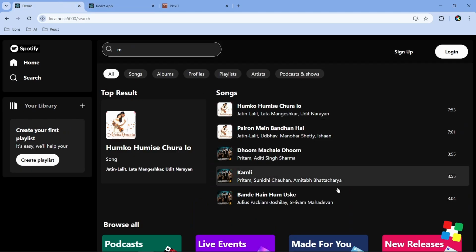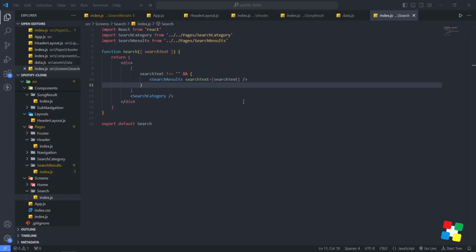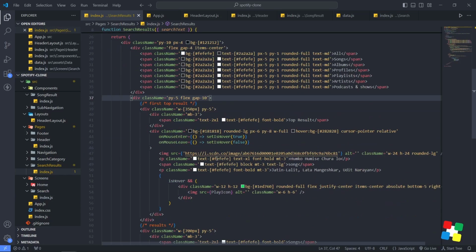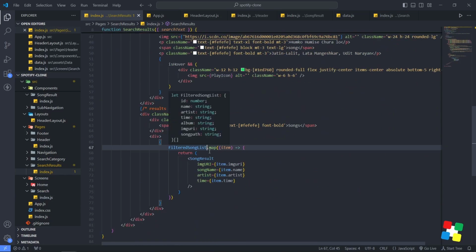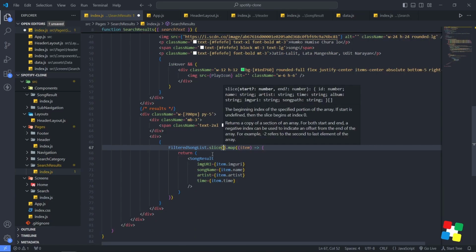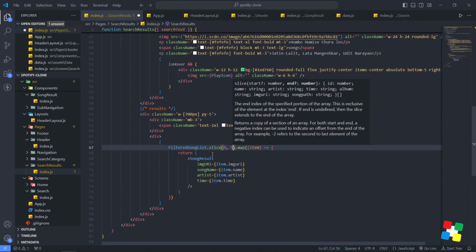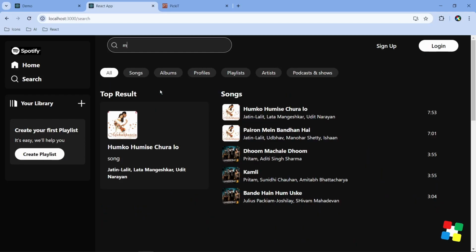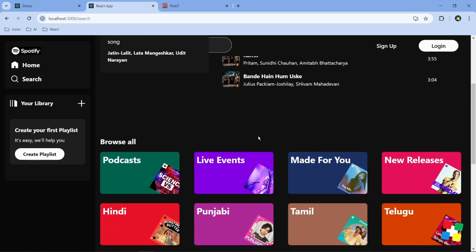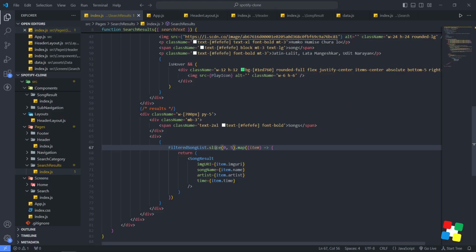We have to show only 5. That's the only thing we can do at the moment. Again, we can use dot slice, 0 comma 5. I think it's splice, I am not sure. Okay, both are working fine. With slice 0 comma 5, only 5 items will go out and be shown.